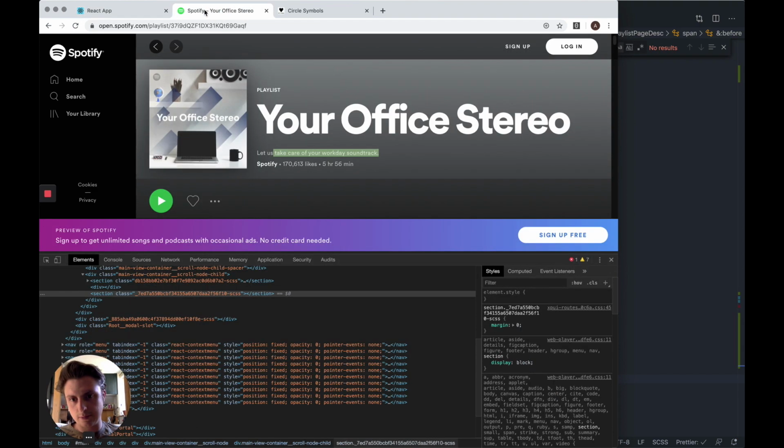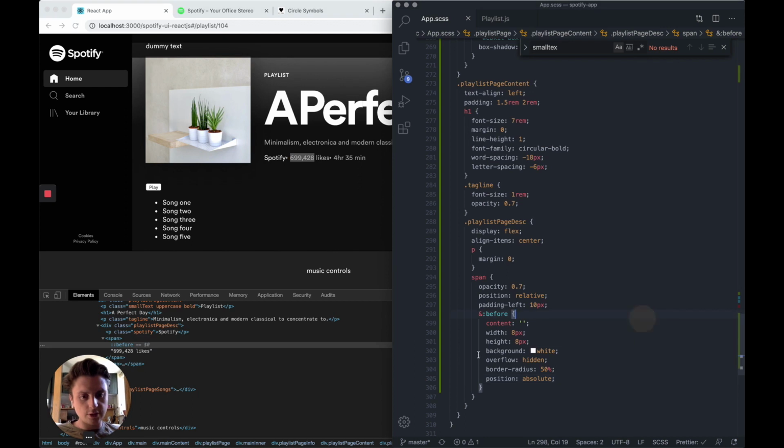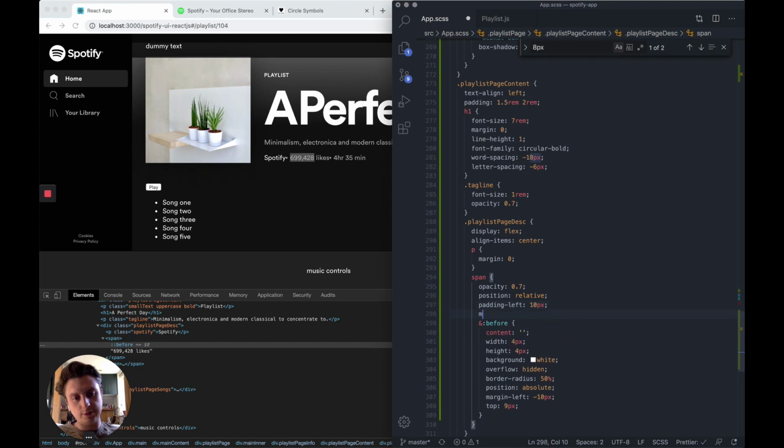Let's have a look how it looks. Ooh, they're much smaller. So maybe 3 or 4. So top 9 pixels, margin left minus 10, then width and height 4 pixels. And let's do some addition, just do another, I wonder if it was padding.